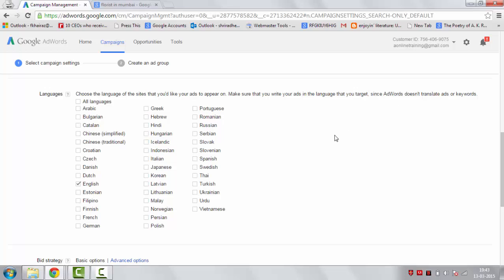Now by default, we want our ad to be visible in India, in Mumbai, only the Mumbai city. Now if a particular person in Mumbai city is using Google, but his default language is not English, it is Hindi, which is another local language which is used in India and Mumbai, our ads will not be visible to him because we have not selected Hindi over here.